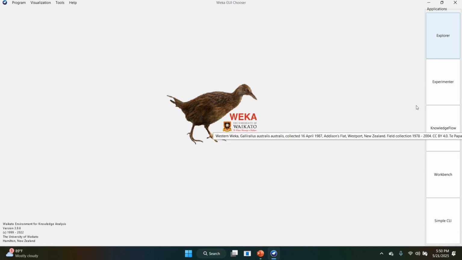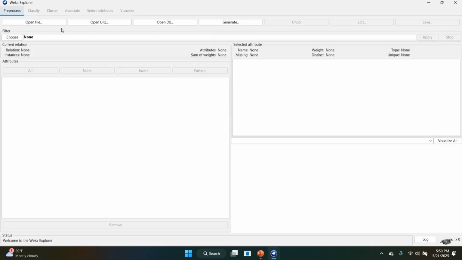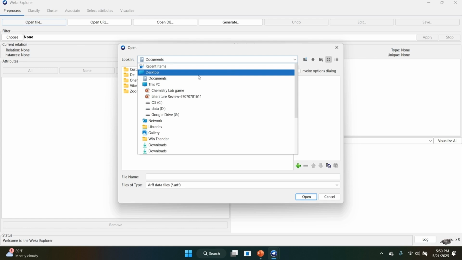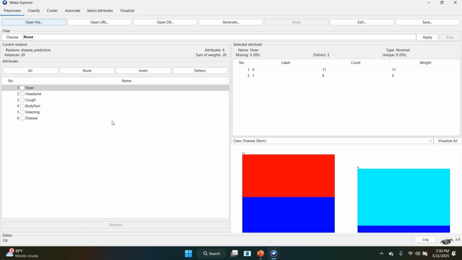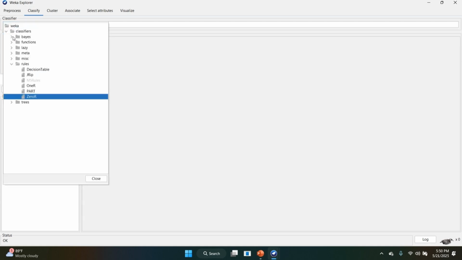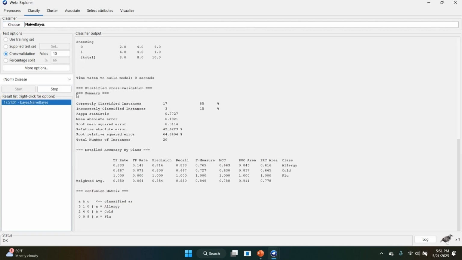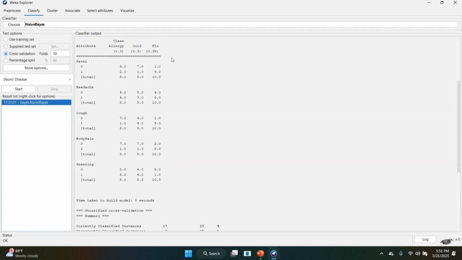I started running my project using Weka. Firstly, I click the Explorer. I click Open File and I choose the file, and after that I click Classify and I choose Naive Bayes. After that I click Start. Here is the result of my project.